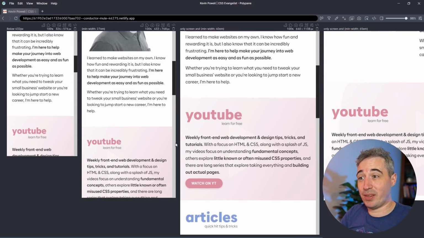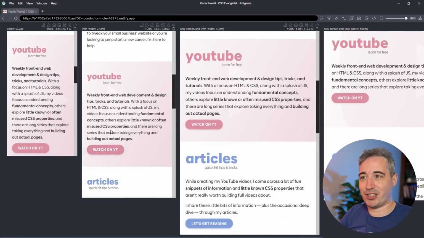A few things I really like with it. One of them actually is kind of neat. You'll notice the hover state's actually also synchronized.